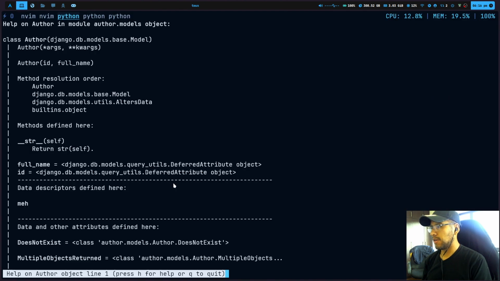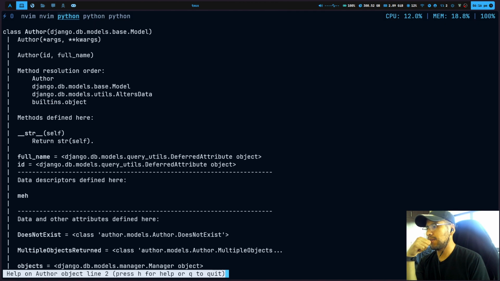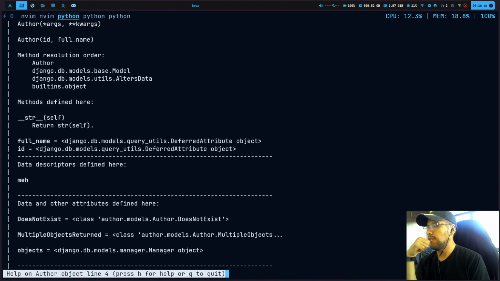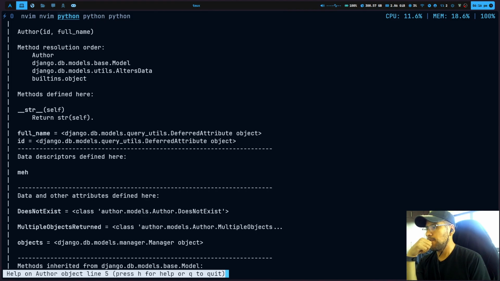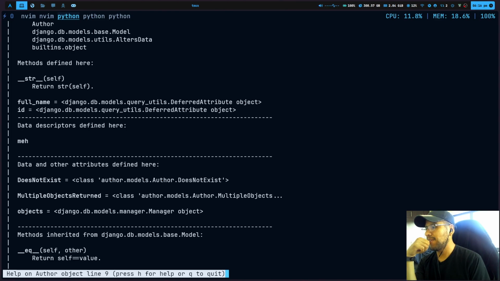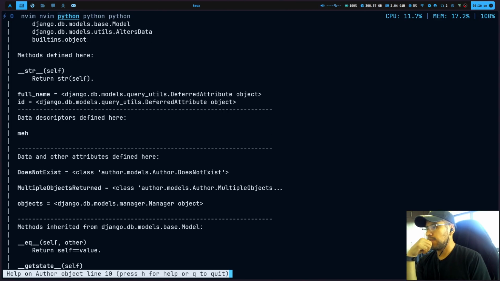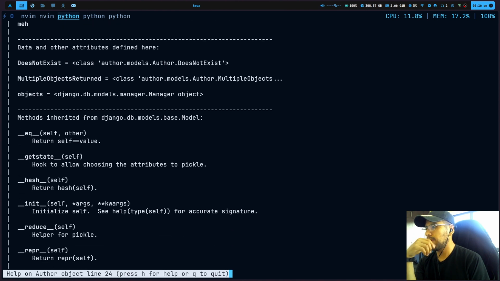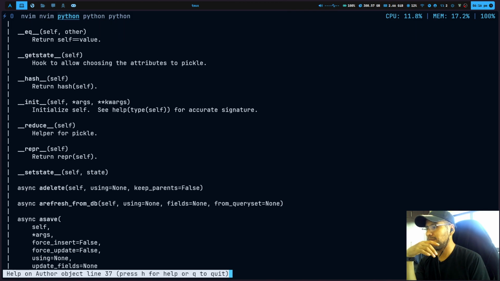So this is the help. Help on author is a module. And this is the method resolution order of the object. The base model has author, data, string, a full name, and an ID which is inherited. Data descriptors are defined here. It does not exist, that's an attribute. Object has its manager, I read that in the book.